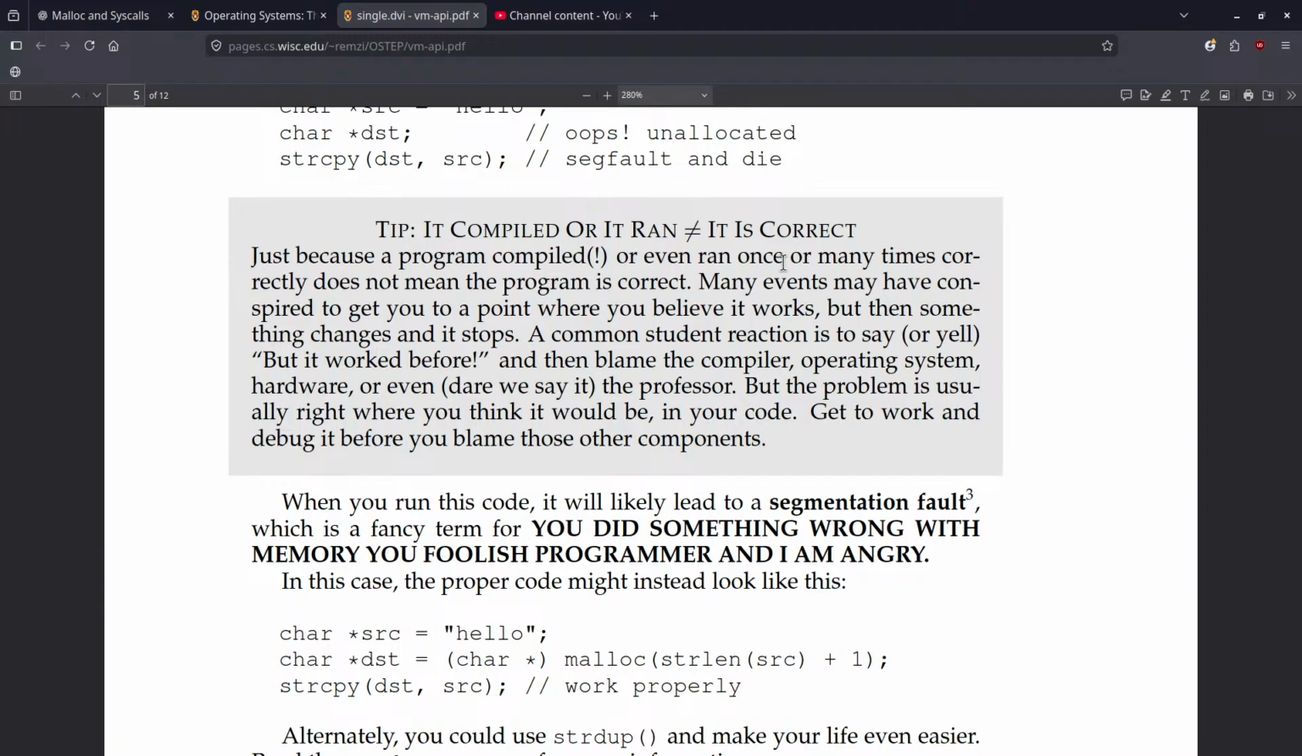A common student reaction is to say or yell, but it worked before, and then blame the compiler, operating system, hardware, or even, dare we say, the professor. But the problem is usually right where you think it would be, in your code. Get to work and debug it before you blame those other components. When you run this code, it will likely lead to a segmentation fault.